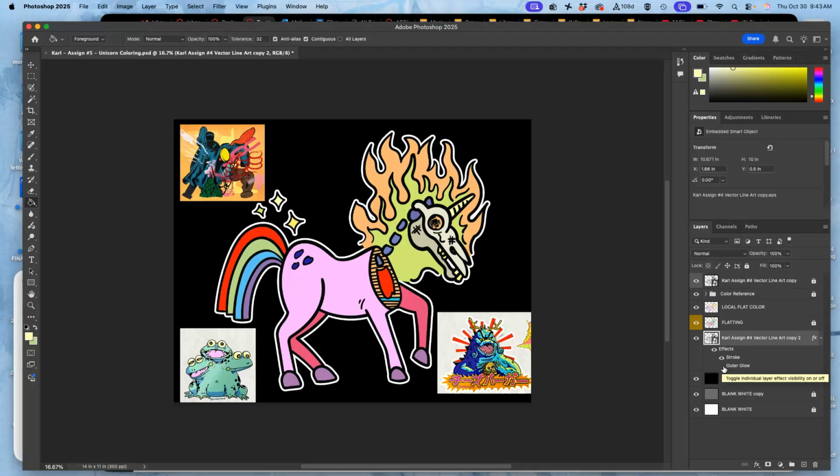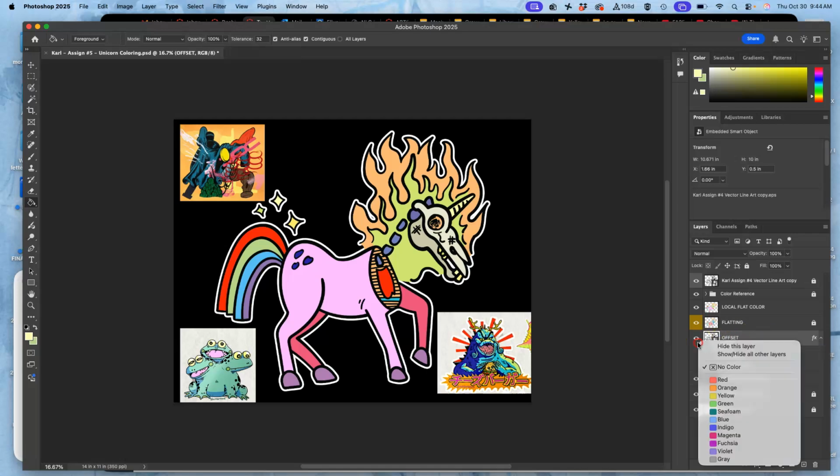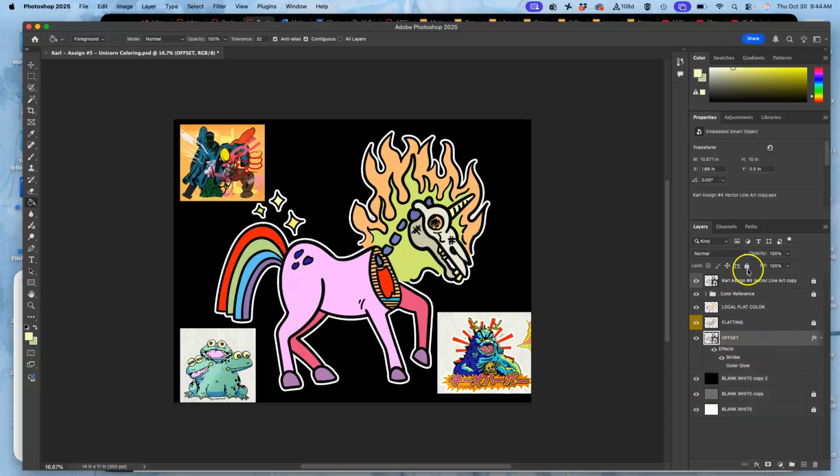Now I am ready to lock my offset, but before I do that, I'm going to rename it all capitals offset. And that should always go on the bottom. And I don't really have a color I usually use for the offset. So I guess I'll just leave it. But you want to lock it.